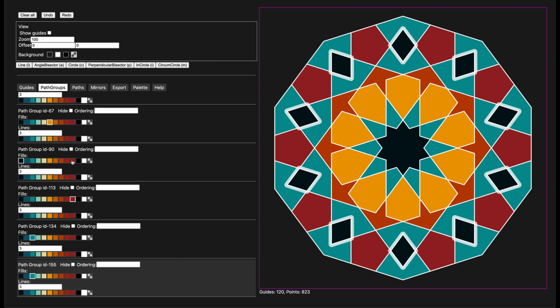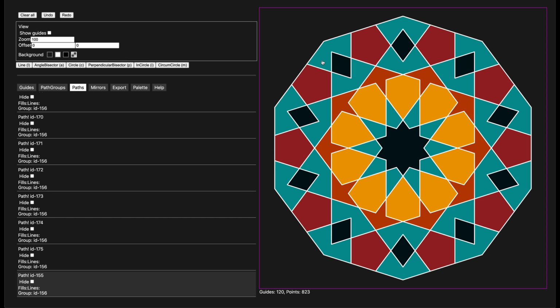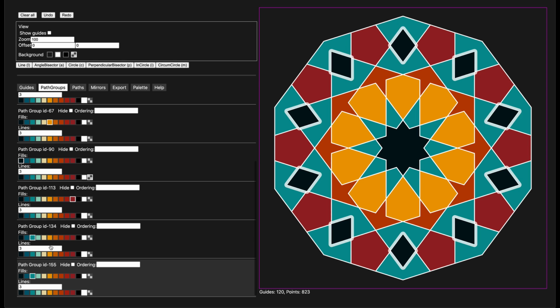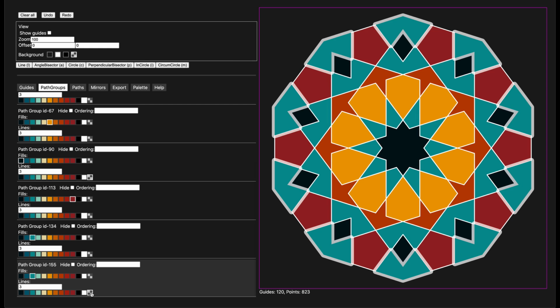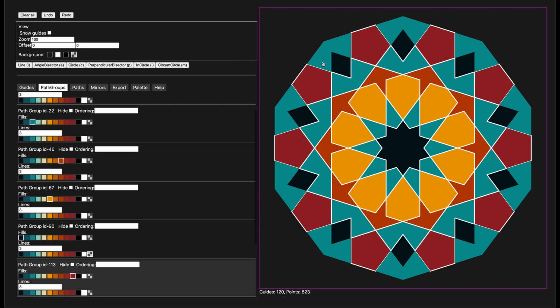The top line of colors is for the fill, the bottom line is for the lines. If you select transparent, of course the line goes away. You can't really see that because everything else has lines too. And yeah, so this is what it looks like without those lines, which is actually kind of a fun effect here. So there is infinite undo and redo, which can come in handy.